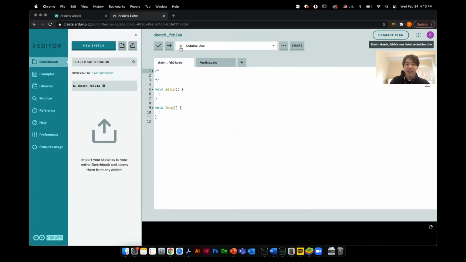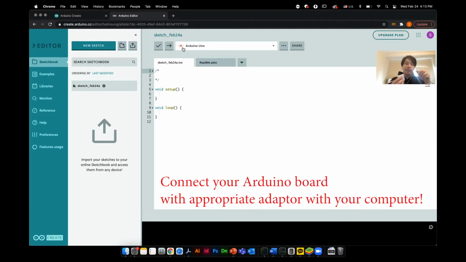Now, as you can see here, it's not connected because why? If you look at my board, it's not connected, right? It's not connected. So let me connect it using my adapter. My MacBook does not have USB right away, so I have to convert using my adapter. And I'm going to connect and see what happens, right?